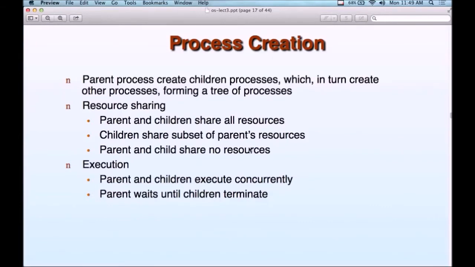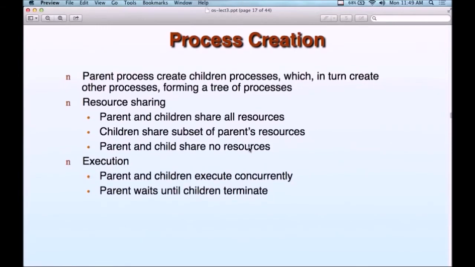So process creation, this is what you're doing in the first assignment that you're putting together. You have a parent process that creates a child process, which in turn creates another process, forming a tree of processes. So you have an entire tree of processes, which is called process relationships. In Unix, that's what you study a lot of: the kernel starting up, which is a process, and then that spawns off another process and another process. And it's looking at the tree in terms of what's being created.